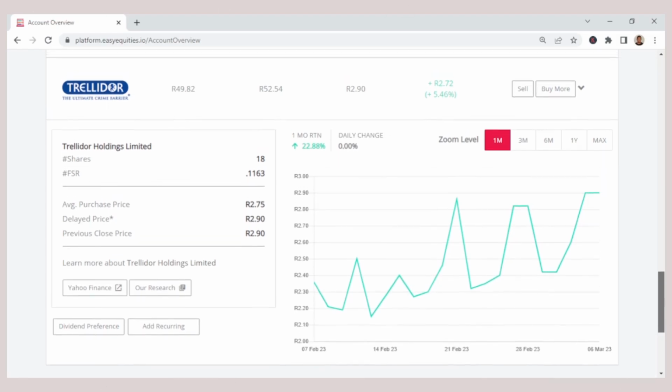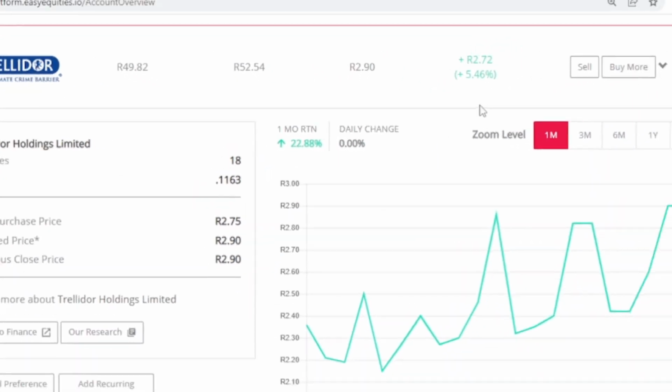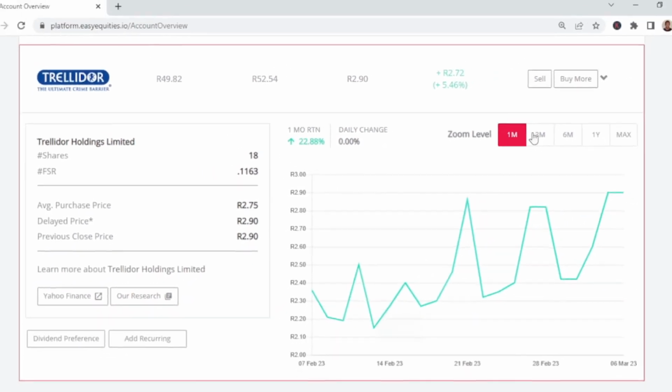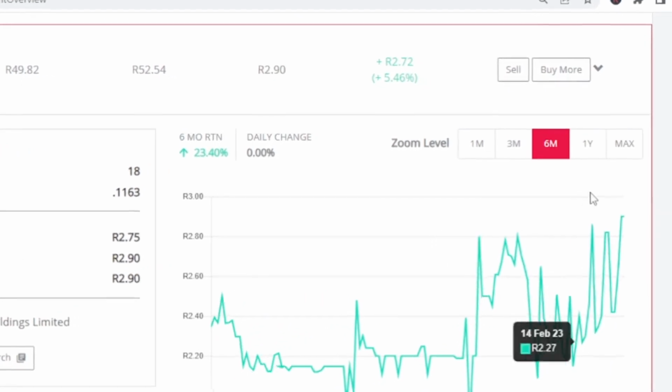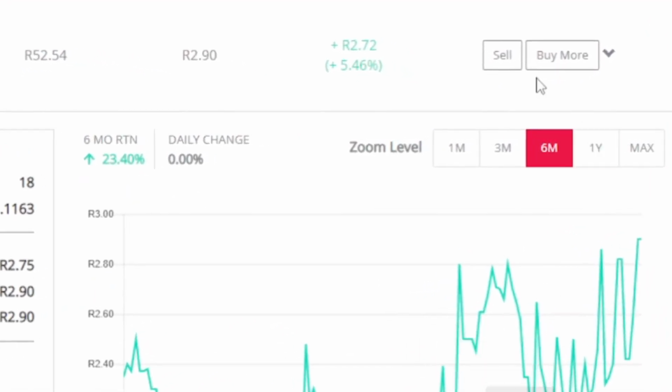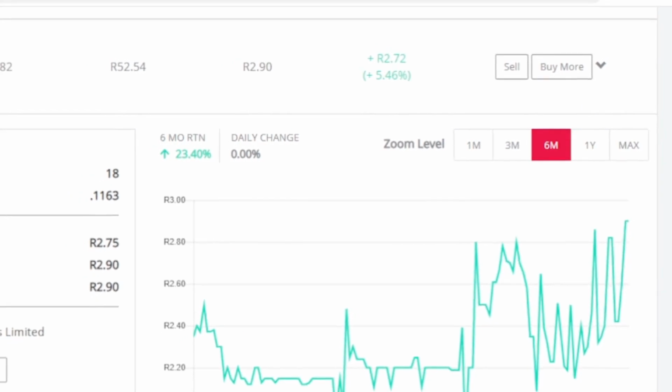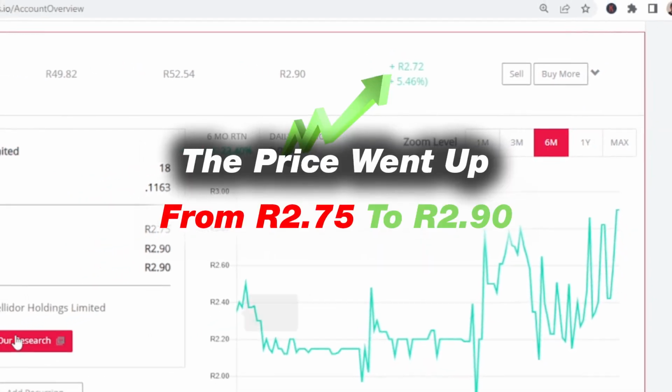Here you can see how much profit or loss you have made so far. You can also view the number of shares you own. You can also buy more shares if you want, or even sell for profit. As you can see, I'm already sitting on 5.46% profit.